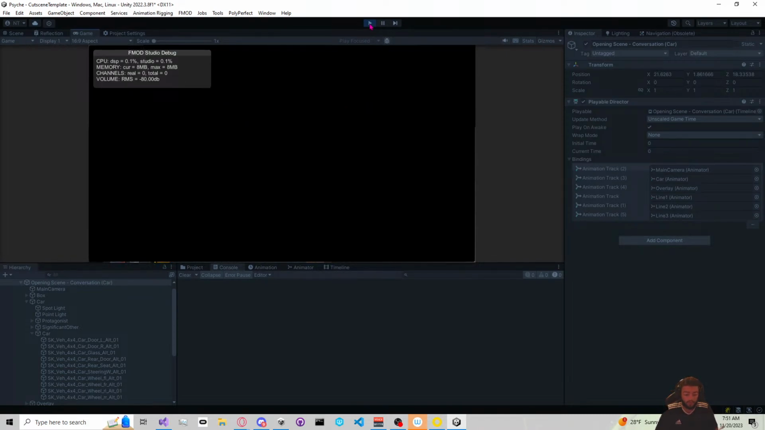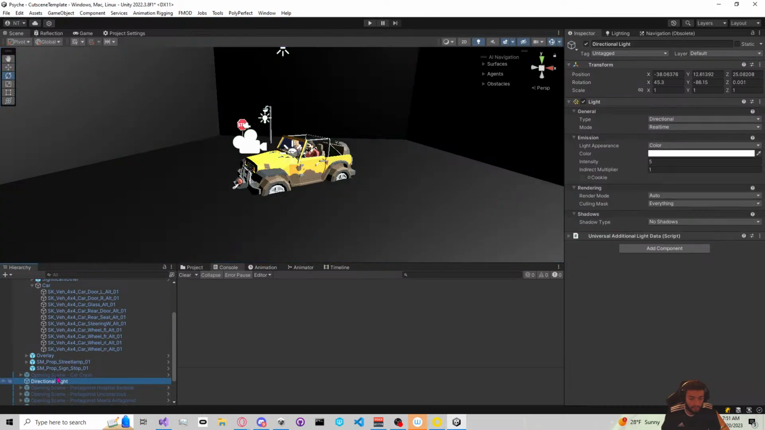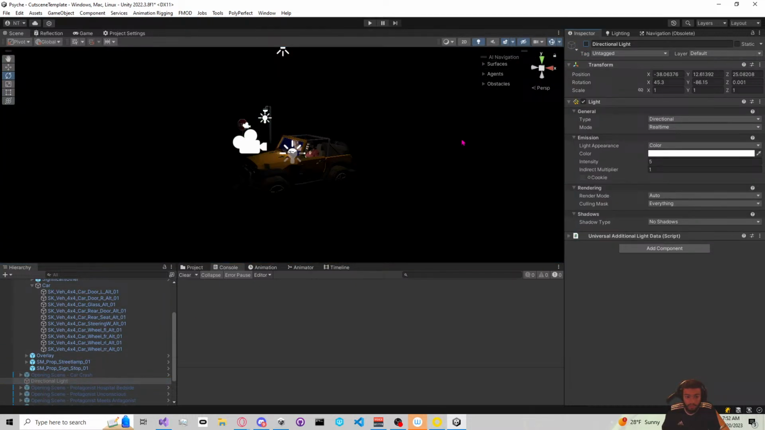I think maybe I like that. So what we can do is, first of all, let's fix the lighting just because the mud looks like dog shit. And then we'll have the wheels moving.